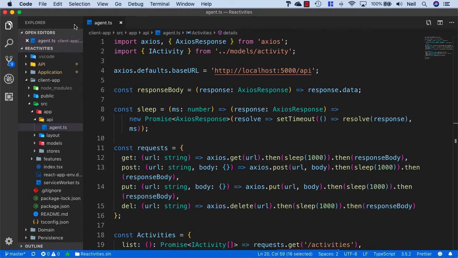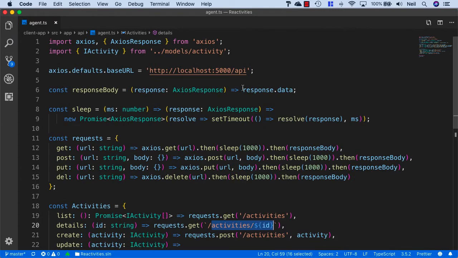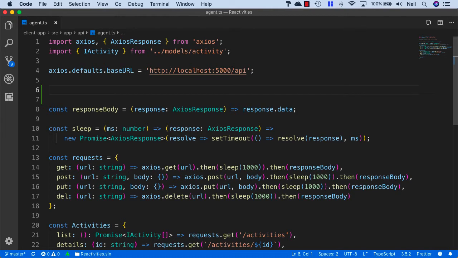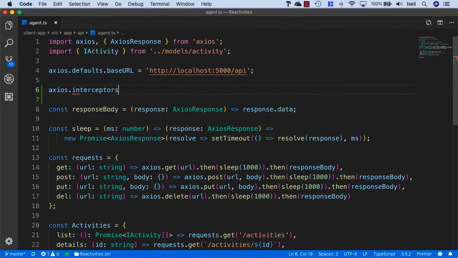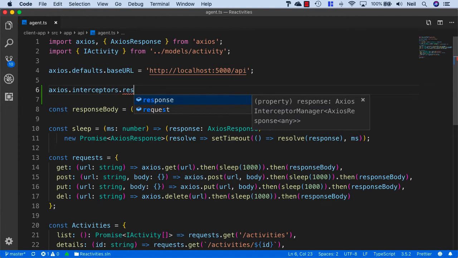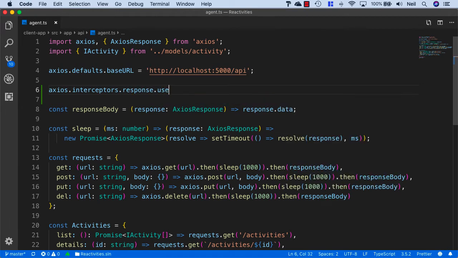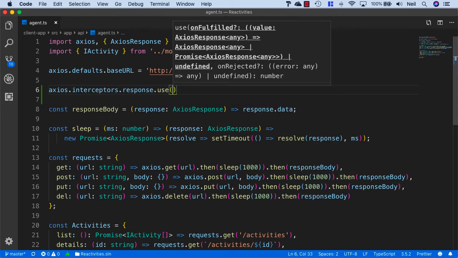And what we can do inside our agent.ts file is we can add an interceptor, and we can intercept either the request or the response coming back from the server. And in this case, because we want to handle the errors we get back from the server, we'll add a response interceptor. So what we can do is we can say axios.interceptors.response.use, and this takes two parameters.